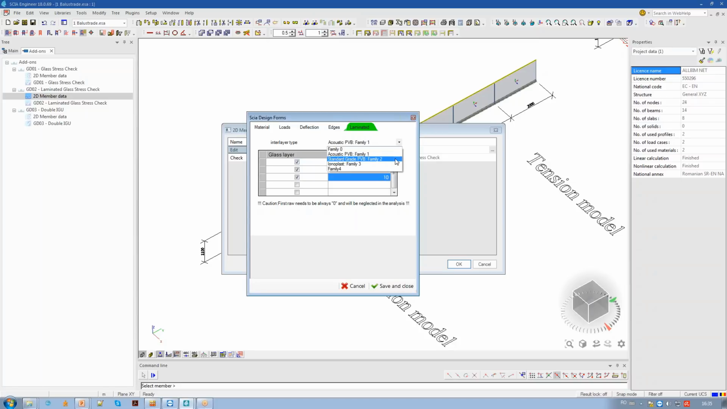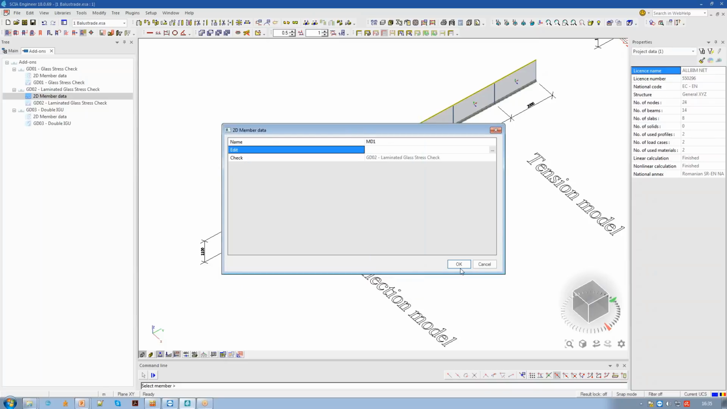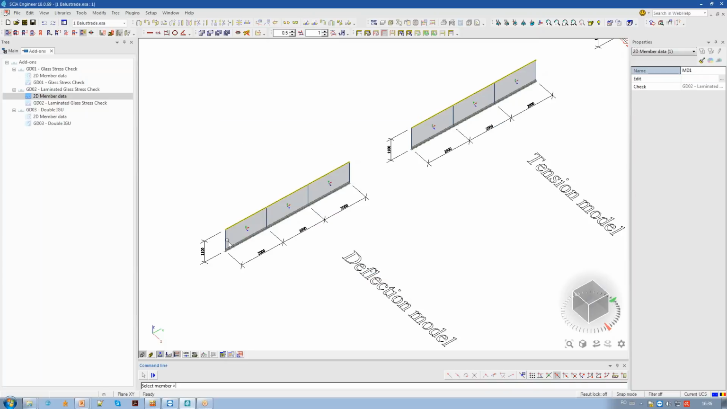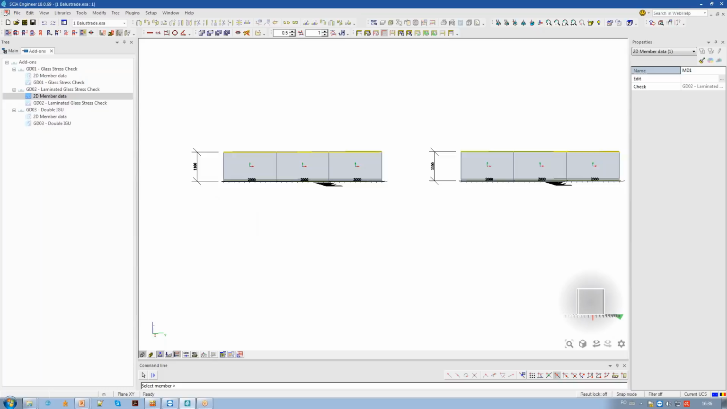And we can also choose the family of the interlayer type. This is according to the European code. And when we choose the foil, or actually the producer of the laminated glass has to tell us which foil he used, this will influence the effective thickness. So what we choose here will influence the final effective thickness. I'll say save, OK.